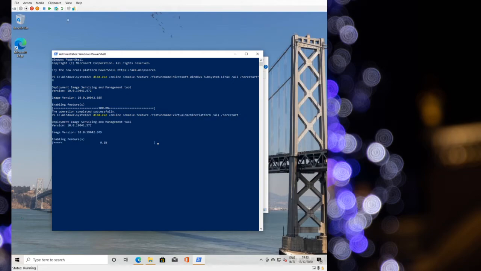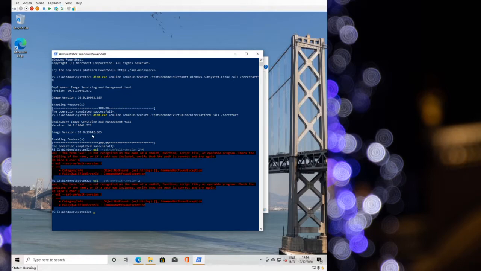And this is WSL2. I don't need the update, but I do need to set it as default, I guess. Oh wait, is it not enabled yet?